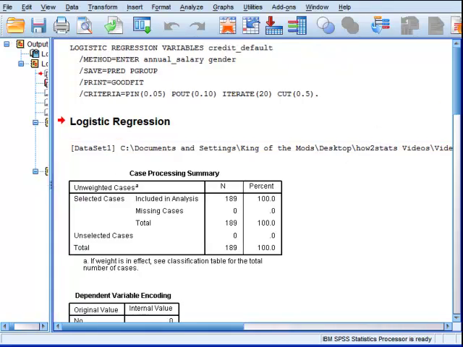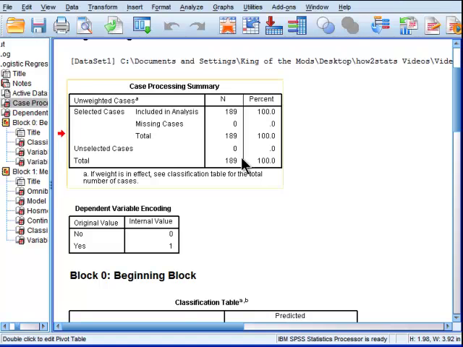Okay, so the first output table is telling me that we've got 189 people in the sample, no missing data. And then it's saying my dependent variable coded no, yes, as in no, did not default on their subprime loan, and yes, did default on their subprime loan.